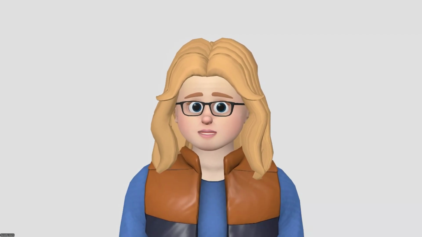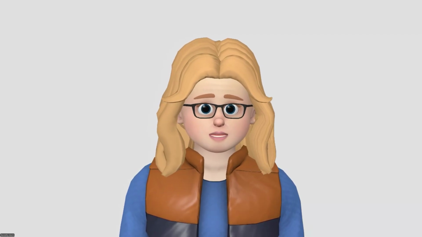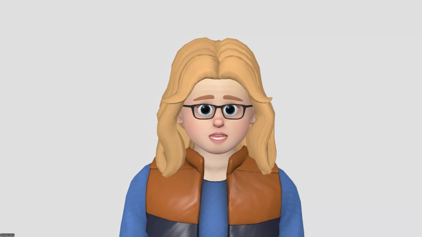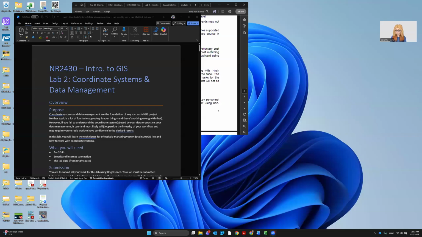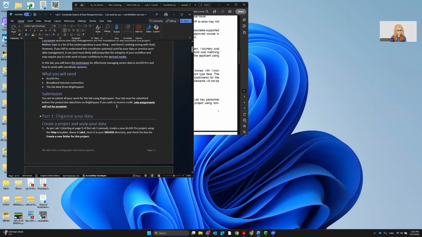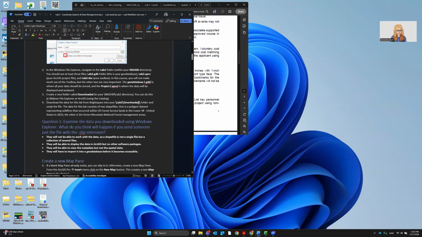Let's see, to make sure I've got everything open to the right stuff. Cool. All right, first thing I'm going to do is download the data from Brightspace, which hopefully you put in the right place, but I'll go over that in a second. The other thing I'm going to do is have my Lab 2 manual open. Okay, organize your data, unzip it. We went through this last time, so I will do it quickly to show you.